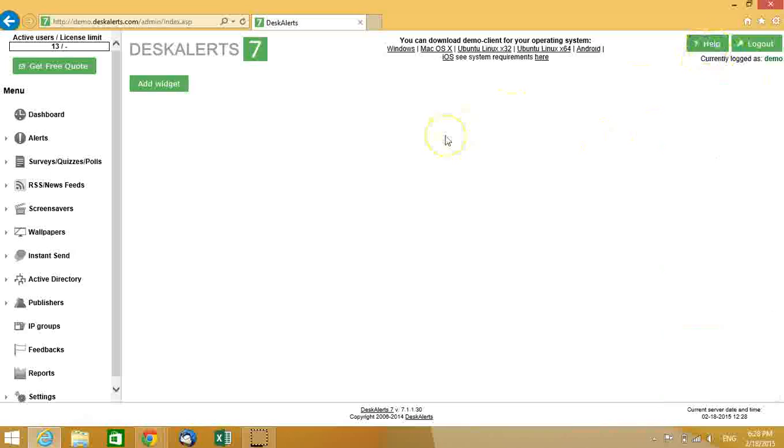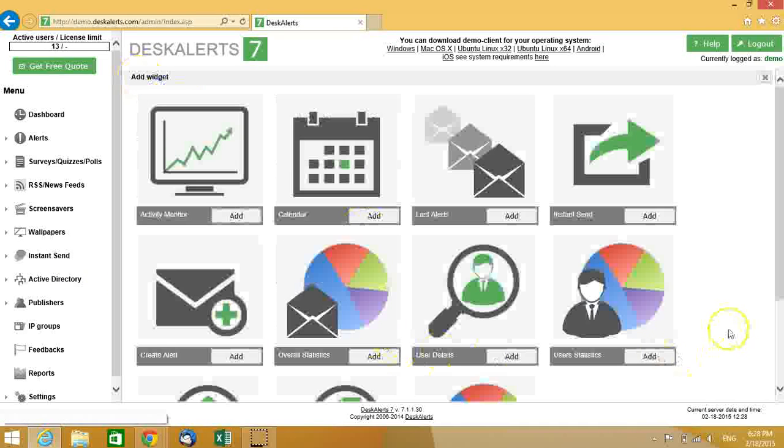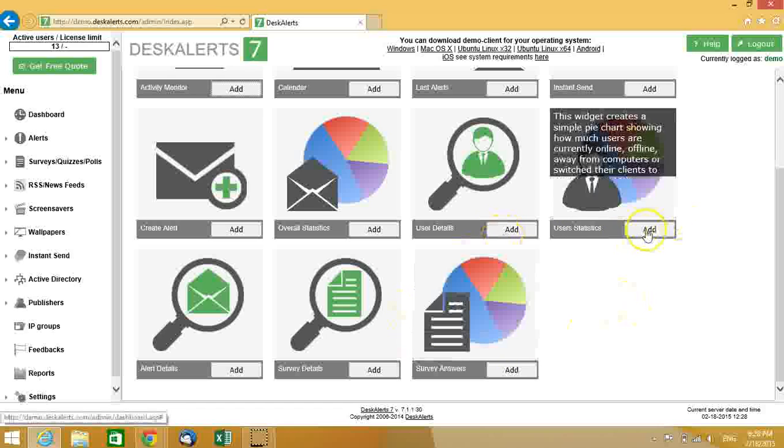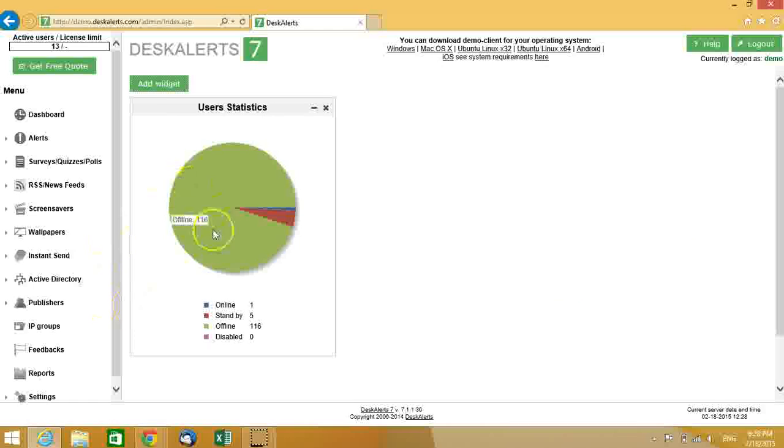On the first page you can find the DeskAlerts widgets. We can add DeskAlerts widgets from the list of predefined widgets here. It's a good option to have widgets on this page, some information you always need right at your hand. So maybe you need general information about users. For that we add the user statistics widget, and here we go. We have information on how many users are online and offline at the moment.